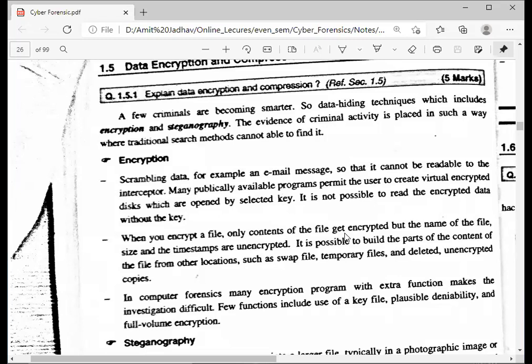Also there is a possibility to create a virtual encrypted disk. A virtual encrypted disk means the data is in encrypted format, and to decrypt it we use a particular key, and only when the user uses the particular key can the user view that data. So this is known as encryption.